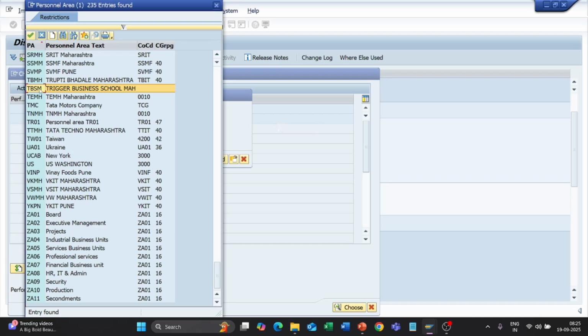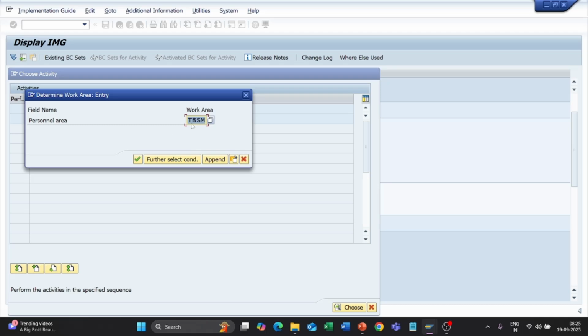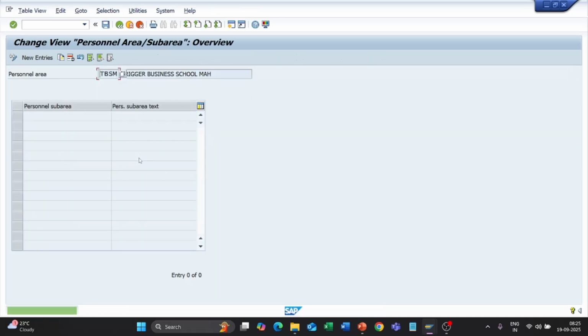Find, and yes, see, this is it. Select this, click on enter, or simply double click on this. That's one and the same. So under this we are going to create personal sub areas. So this is the personal area under which we are going to create two personal sub areas, Pune and Mumbai. Continue. So here we will be creating the list of our sub areas, personal sub areas.